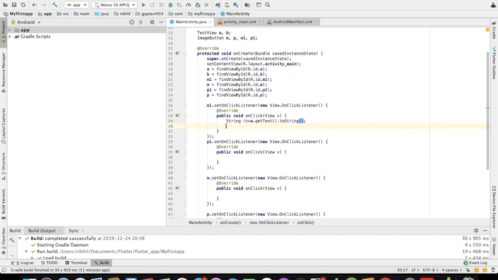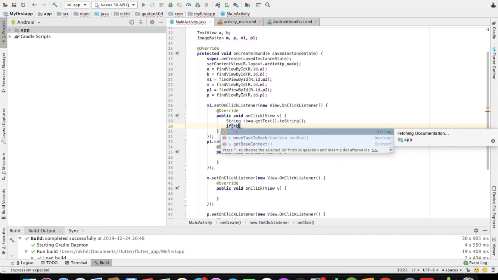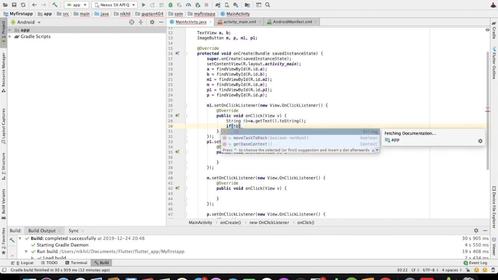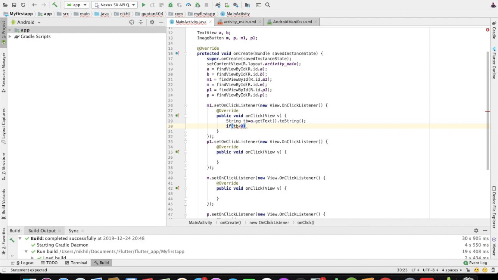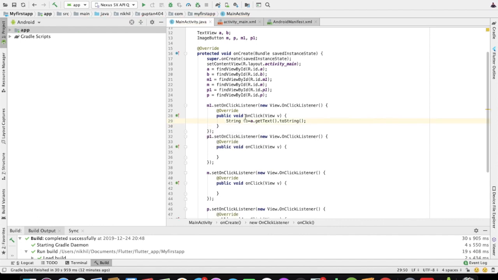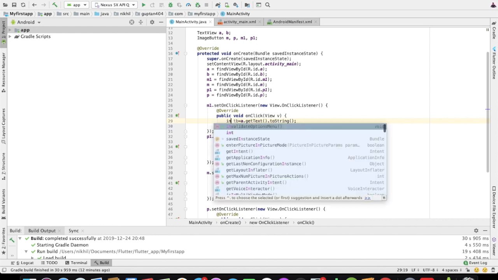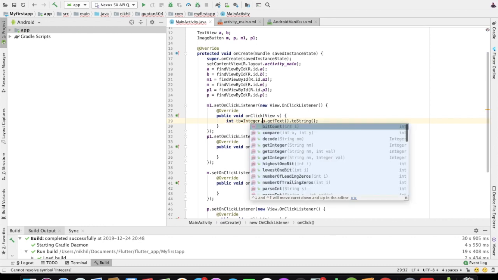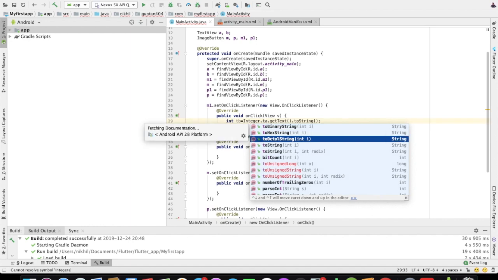Okay, now we need to check if TB is smaller than 0. If TB is smaller than 0. Okay, we need to convert it to integer. Sorry guys, int TB, Integer dot toString. Sorry.